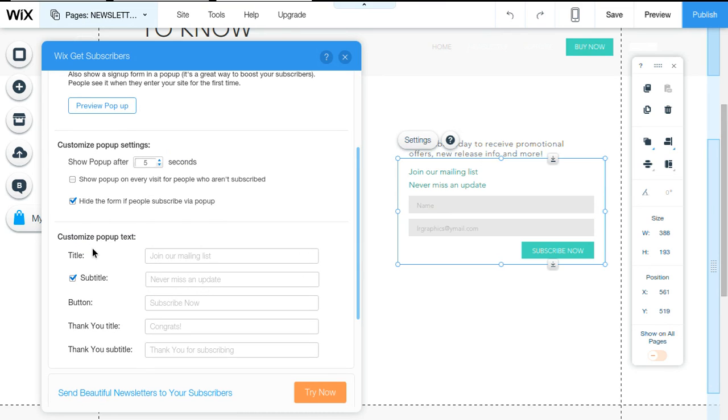You can show the pop-up after 5 seconds, pop-up in every visit for people who aren't subscribed, hide from people via pop-up who have already subscribed. So pop-up on every visit for people who aren't subscribed. That's probably the best way to sort of get people to be like, okay, fine, I'll subscribe.